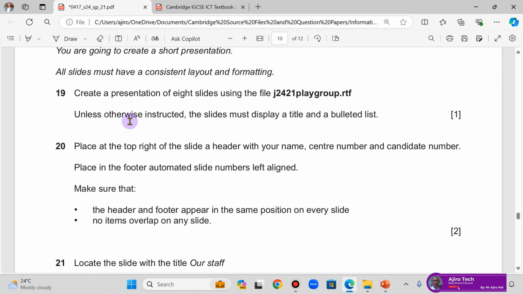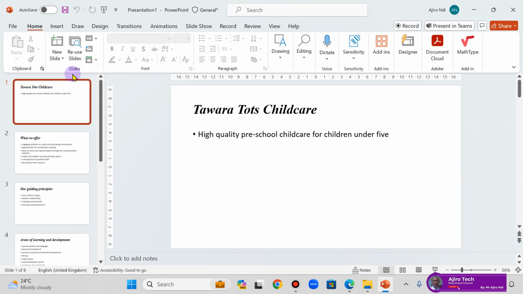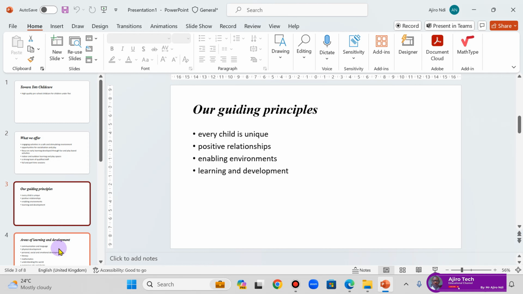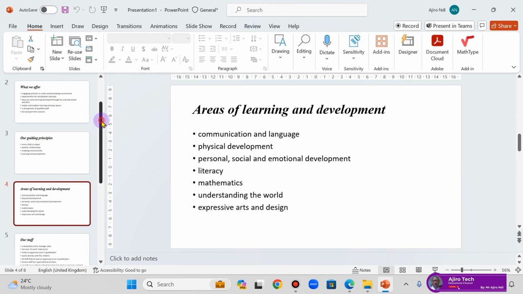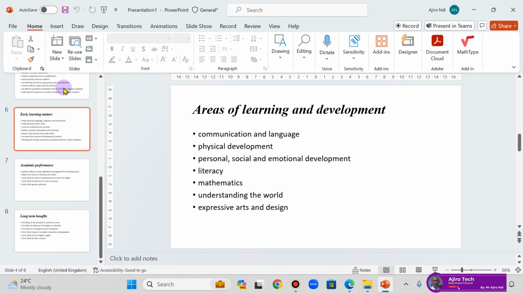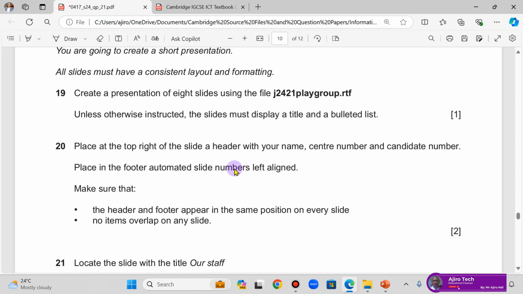So unless otherwise instructed, the slide must display a title and a bulleted list. So you can see the title and bulleted list, the title and bulleted list, the title and bulleted list, the title there and bulleted list. And you can actually see that there are 8 slides. So you can see that you don't need to actually create anything. All right, so that's a free 1 mark for you.